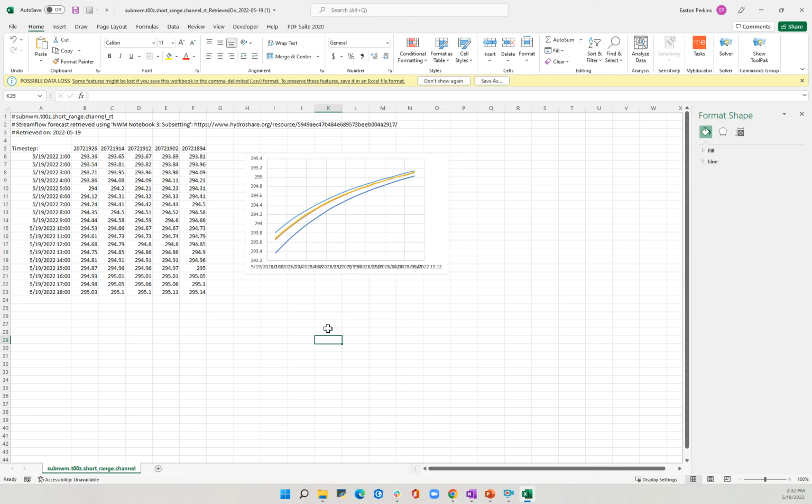That's the main objective and power that we have by converting the data from the National Water Model to a CSV file, which then allows us to put it in Excel and make cool graphs like this and really make observations. Hopefully this was helpful. Stay tuned for notebook number 4.